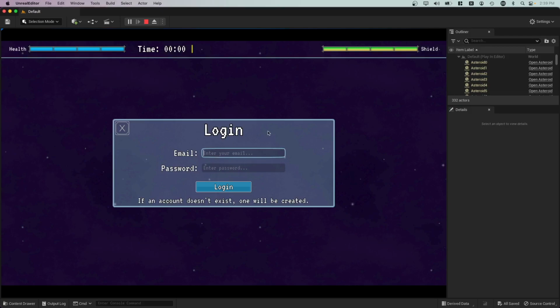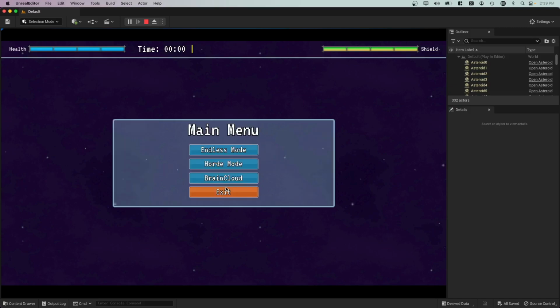Enter an email address and a password. However, to make debugging on the brainCloud portal easier, be sure to use an email address that is different from the one that you used for your brainCloud portal account. Once that's done, click Login. We have successfully authenticated an email identity.